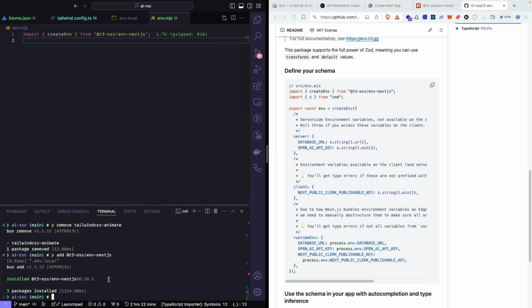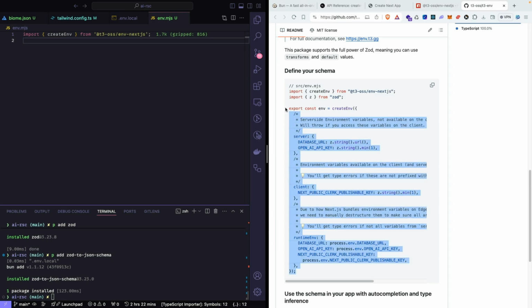We also need to install Zod. We add Zod, and we will also need to add Zod to package.json. We'll need that package a bit later. And then we can just copy this file.